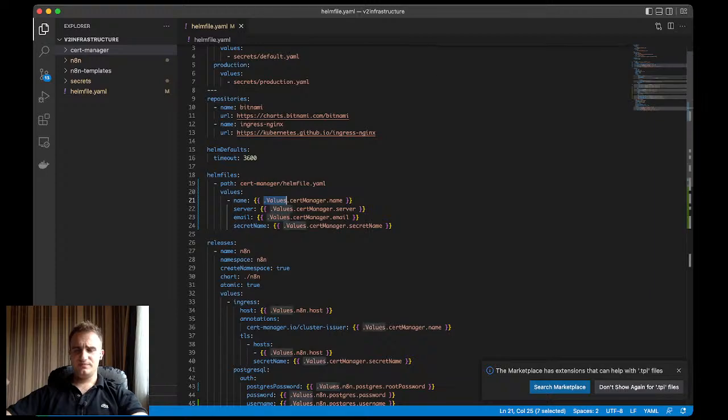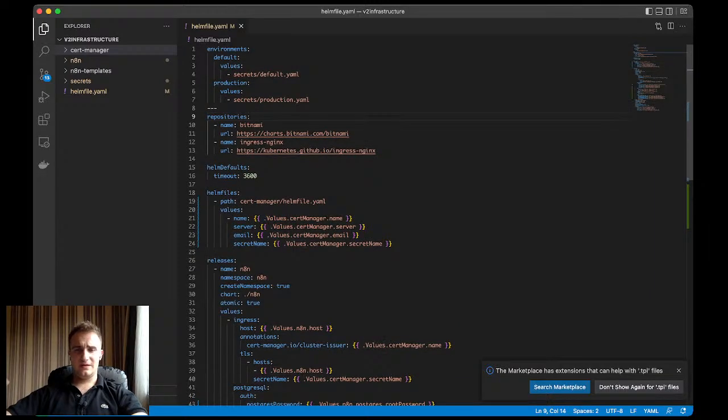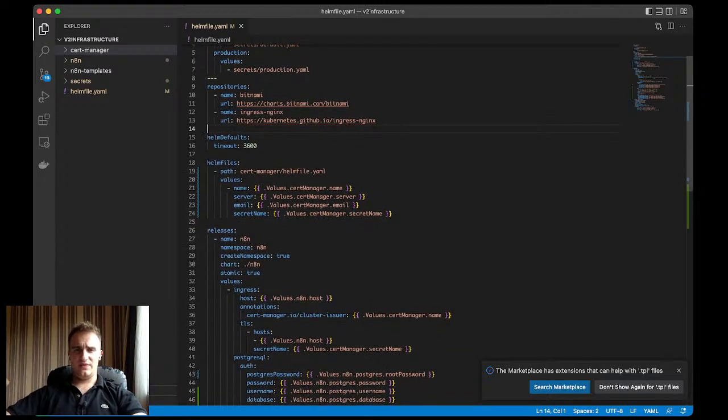Okay, yeah, so we're using the repositories for our Bitnami, using Postgres, then the engines, and yeah, also I'll explain about this one in a second.